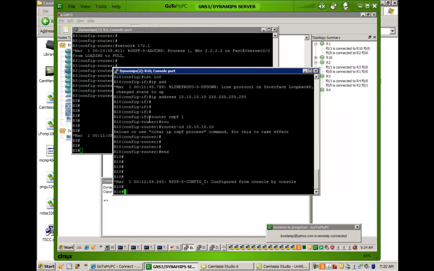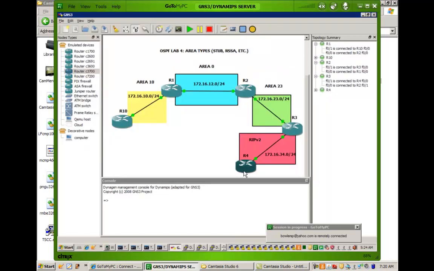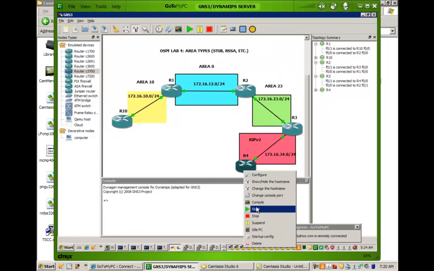We don't want to have any possibility that the OSPF router ID could become a physical active interface on the router, because if that interface drops, you pretty much will lose your whole OSPF network or a part of it. So now that we have all the routers configured except for router 4, let's go to router 4 and get it configured here.